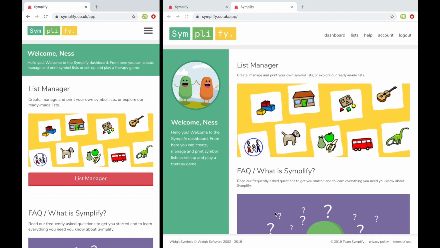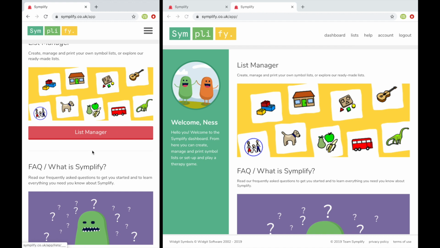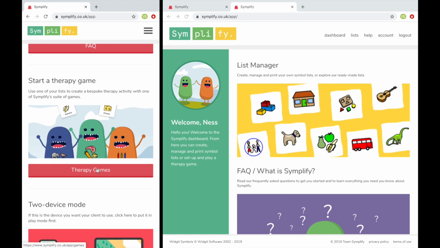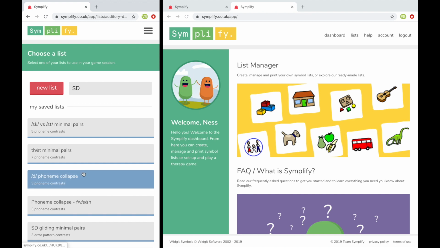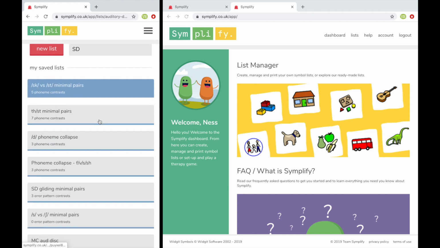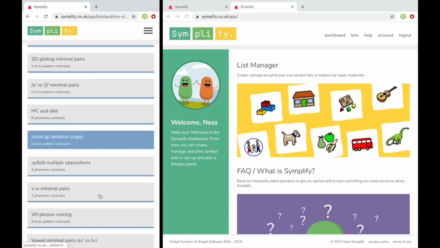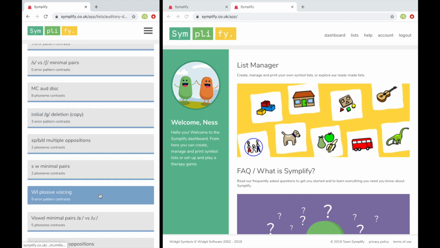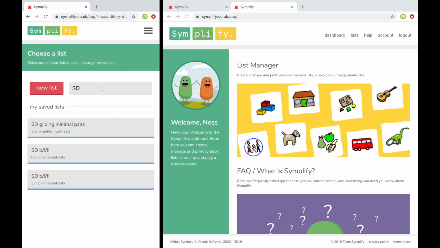Now I'm going to show you the auditory discrimination game. So we're back on our two devices, our therapist device and our client's device. So on the therapist device, we're going to scroll down again to Therapy Games and select Auditory Discrimination. Now this will give you just the contrast lists that you've already saved, because obviously for an auditory discrimination activity, you need a contrast list. So again, let's have a look for our SD lists that we made earlier, and let's use our buffer list.